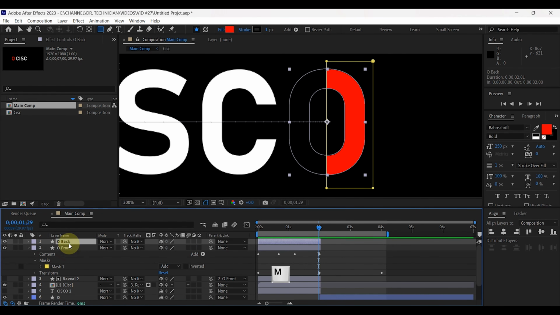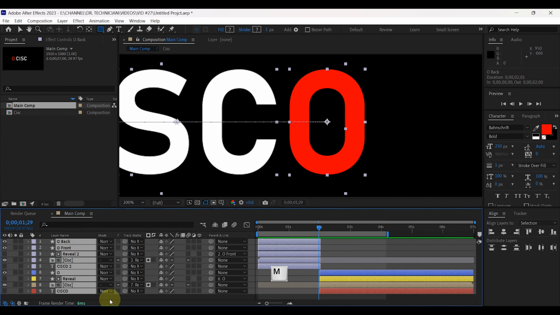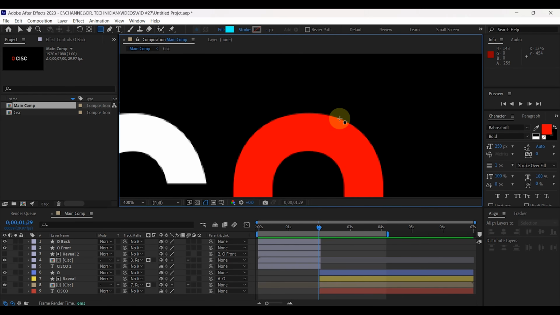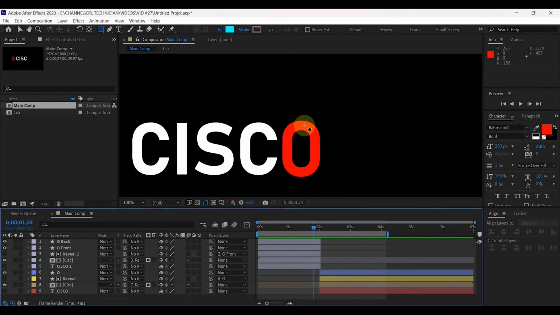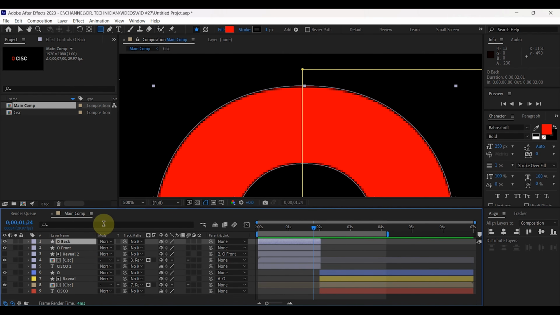Press M on the layer to view masks. Change mask mode to subtract. You can see the other half of the letter O appeared. Press M on layers to close masks. Next step is to make sure that these two edges of the halves are perfectly joined. You can see a little darkness here. To fix it, select any half, and move it a little left or right. Perfect.